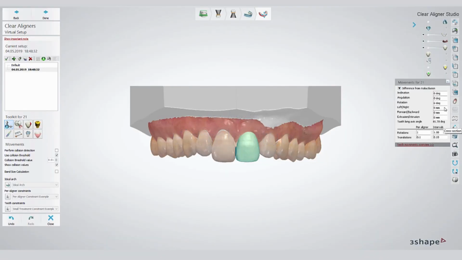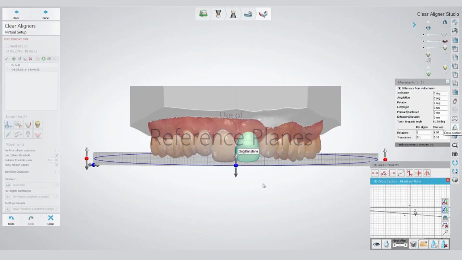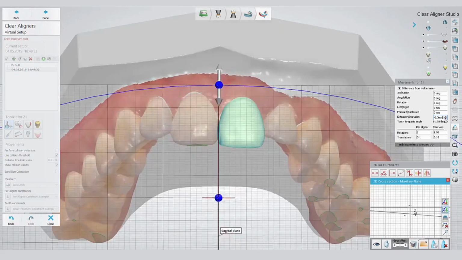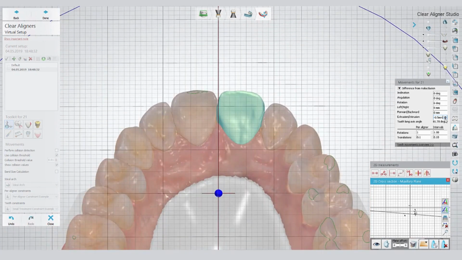I always like to work with reference planes for my virtual setup. They provide a grid which creates a great contrast and allow me to perform very precise tooth movements.